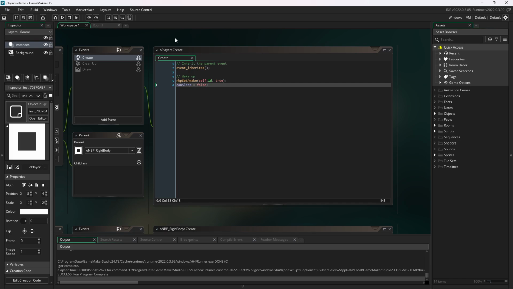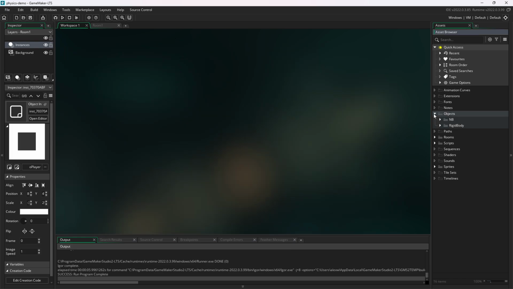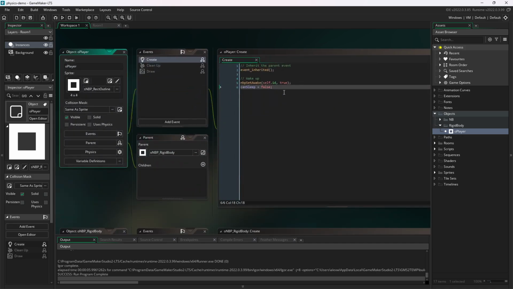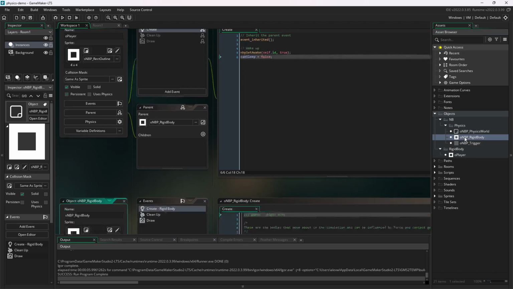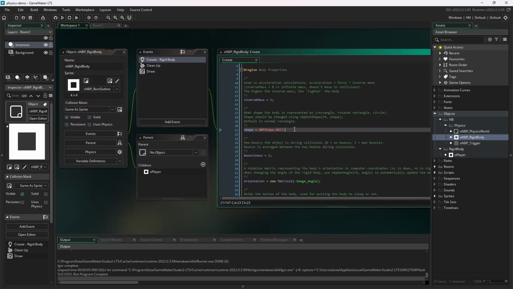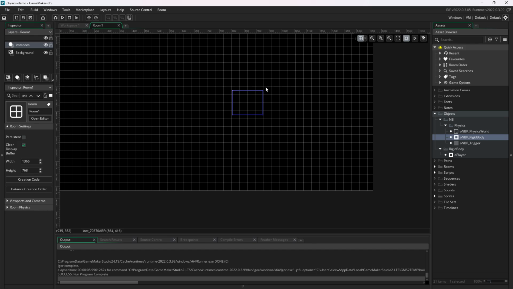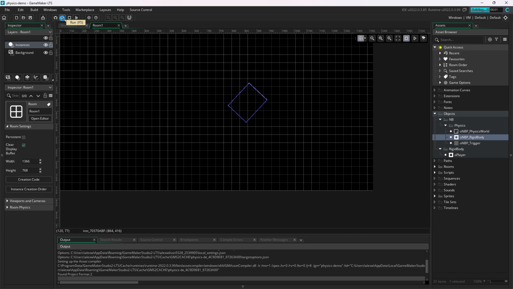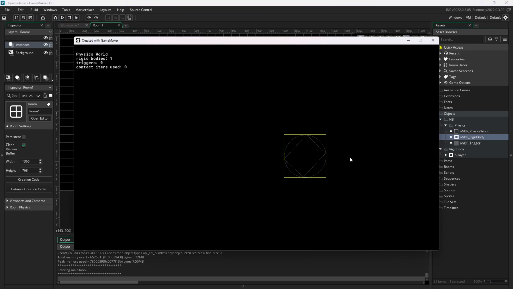Okay. What else? So we're going to check out real quick the rigid body here. Okay, so the next thing, the shape, I guess. I'll show you the differences here. So if I rotate this player and I press play, the actual bounding box is what's used, not the sprite itself. This is because by default, the rigid bodies are just rectangles.